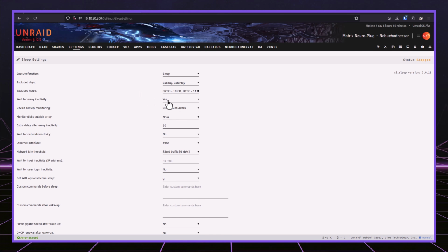Now the first thing is we can wait for array inactivity. So if the array's busy, it's not going to go to sleep. So this is useful if you don't want your server to sleep when it's in the middle of doing something. Now for device activity monitoring, I recommend leaving it on status and counters.